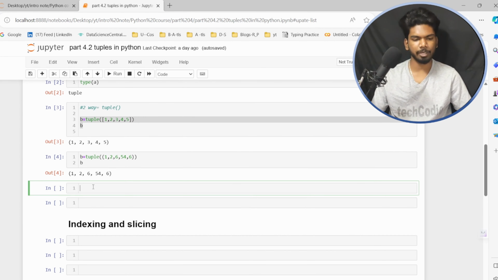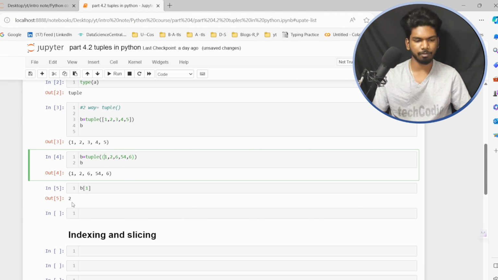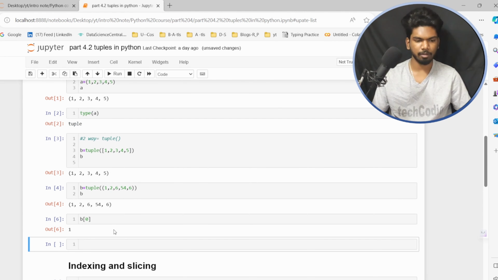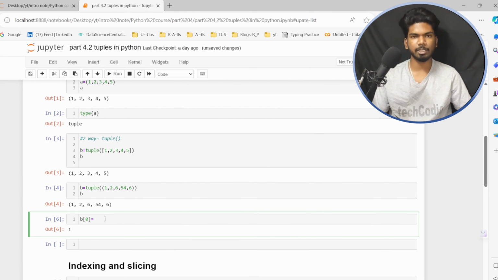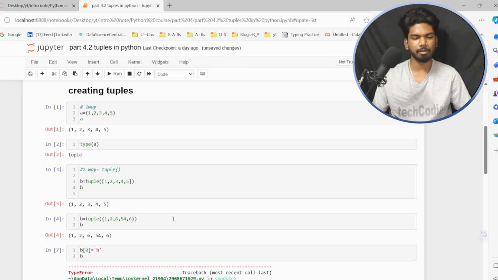So let's try to update a value. B of index 1, I'm getting 2. Index 0 is 1, right? I want to update this value with the same list concept. Here I'm going to give b. Now you can see it is giving an error. That means the tuple object does not support item assignment, so you can't update the values.